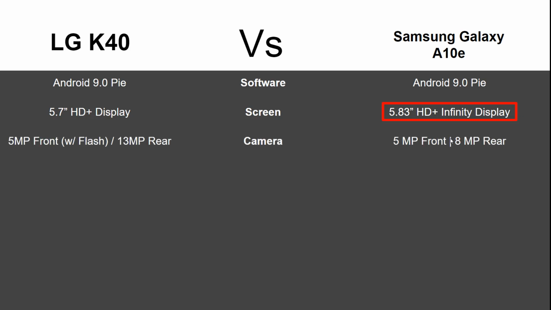Next, we have the camera. This is where the K40 is going to shine. They're both going to have a 5 megapixel front camera. The K40 does also have a front flash, and its rear camera is 13 megapixels, so you are getting a little bit of a better camera in terms of megapixels on the K40.